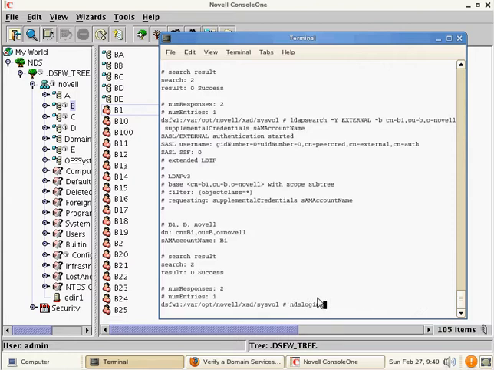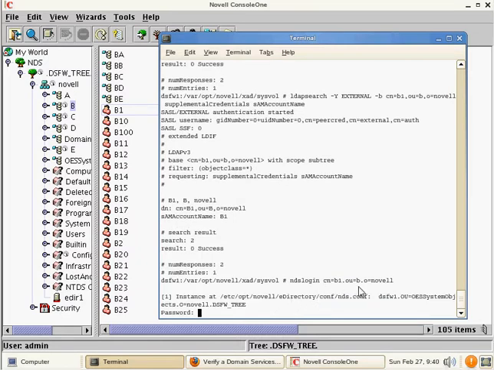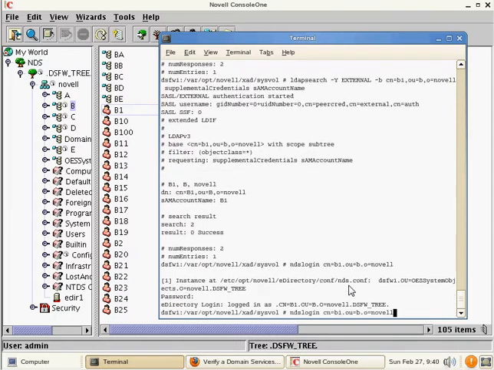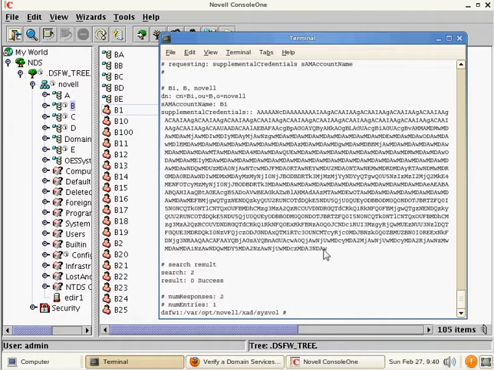NDS login cn equals b1.ou equals b.o equals Novell. This is an NDS login, so we're using the NDS syntax. We log in. We search again on this user, and we see supplemental credentials have been created for this user. So all it takes is a login once you have a password policy assigned to get that user to be able to authenticate into DSFW.